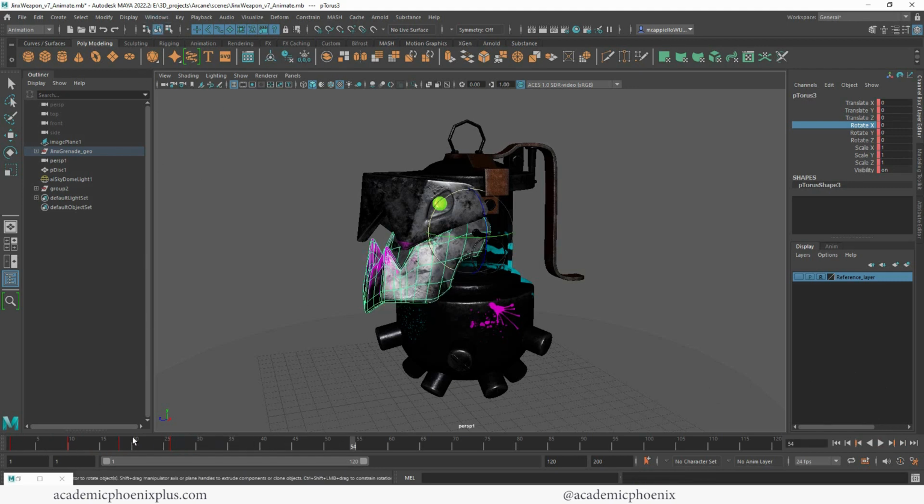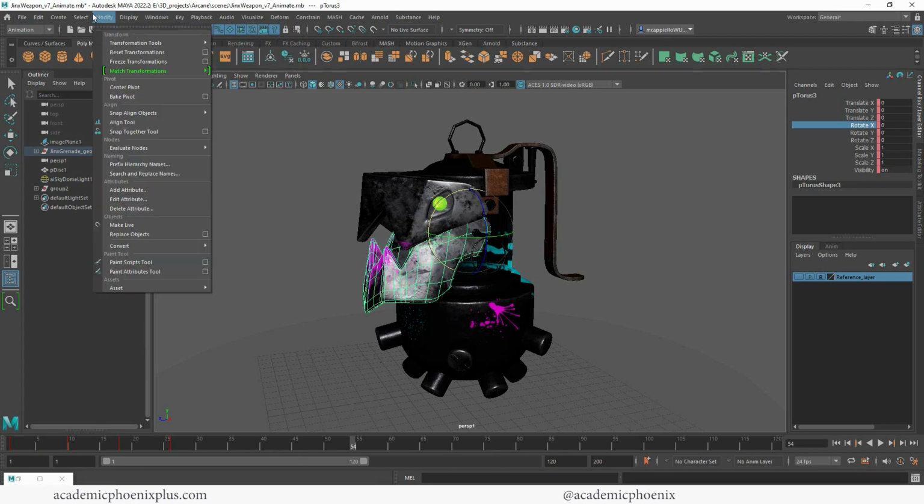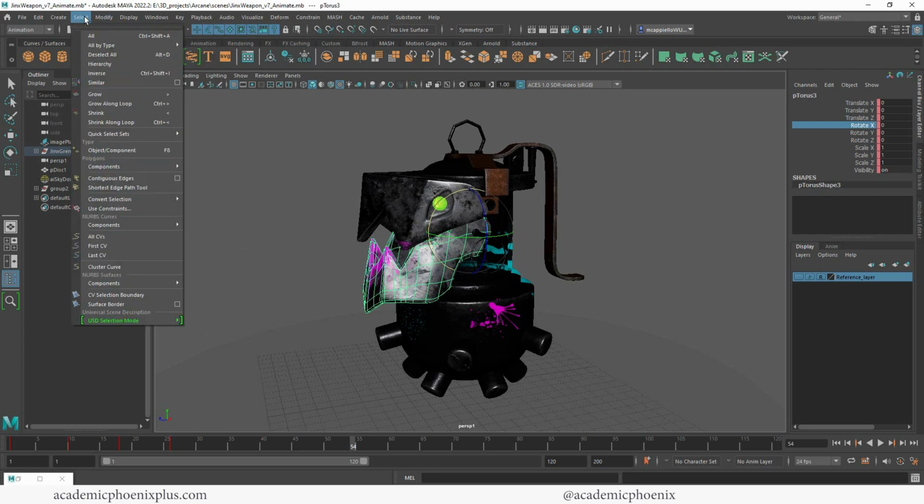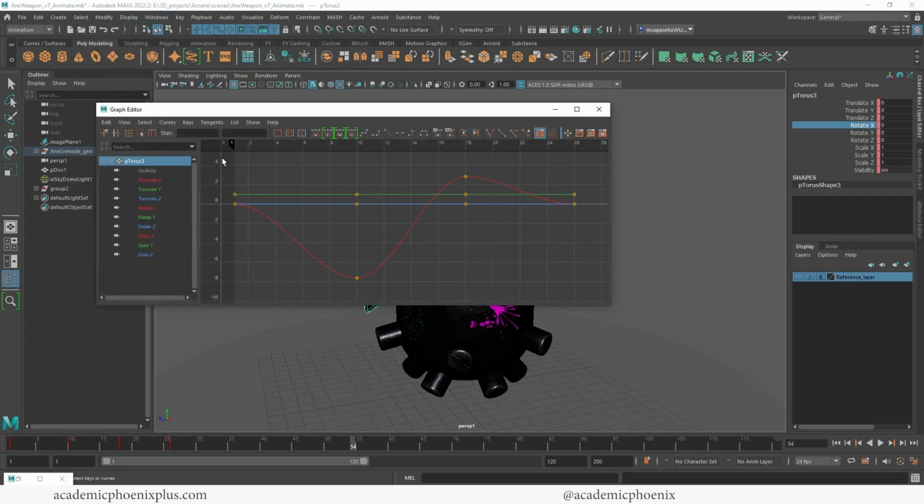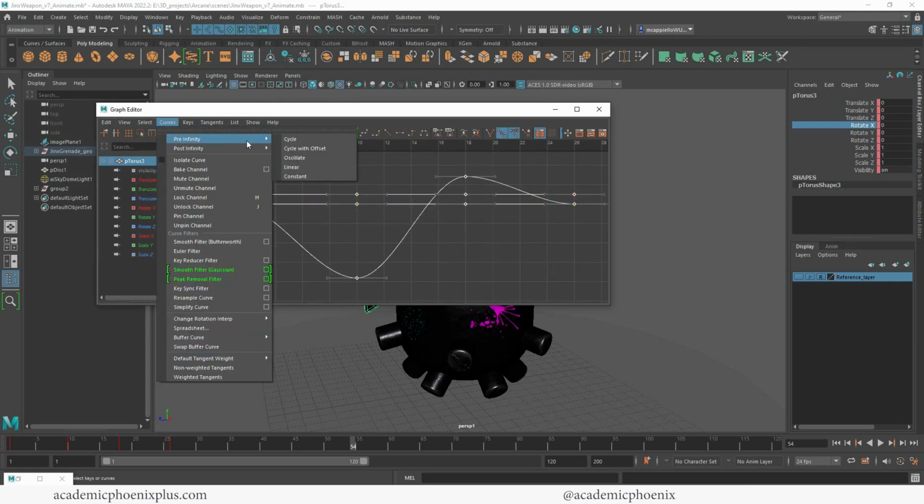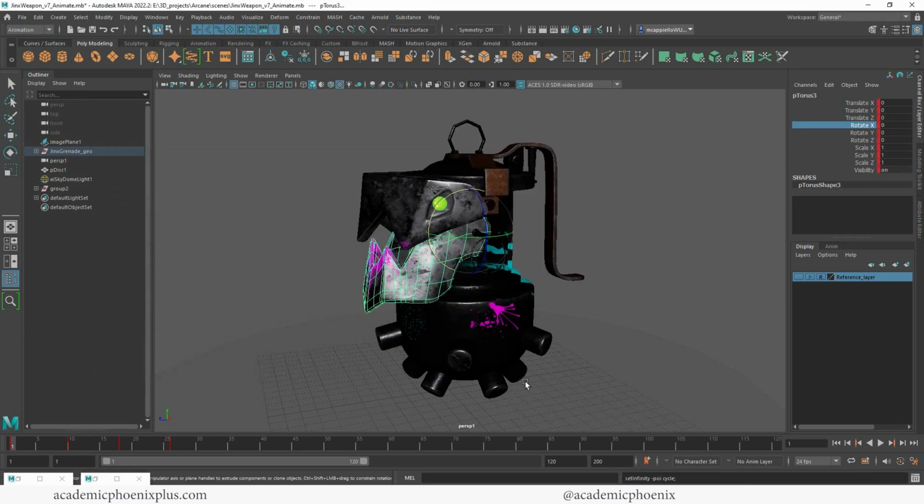Instead of duplicating every single keyframe, what I can do is, again, use the animation editor. So let's go to Windows, Animation Editor, Graph Editor. I'm going to select this and choose Post-Infinity Cycle. What that means is that it's going to take these keyframes and just basically cycle.